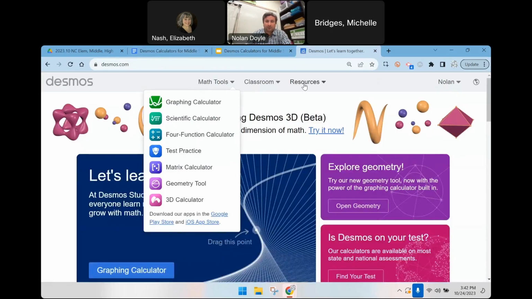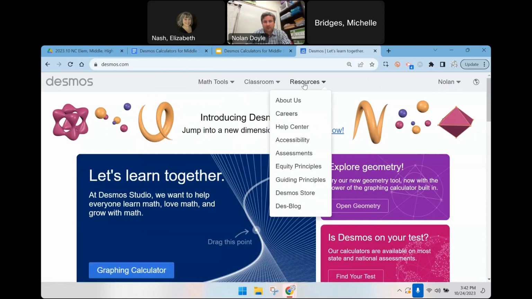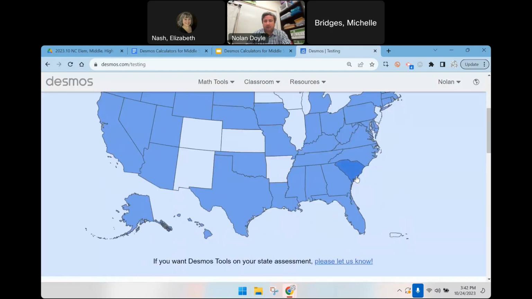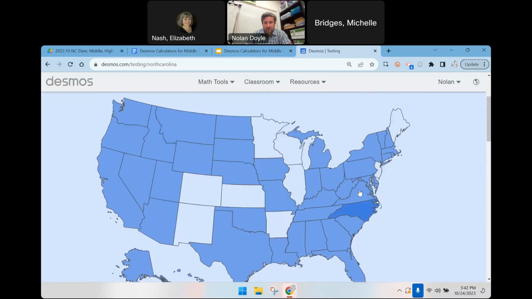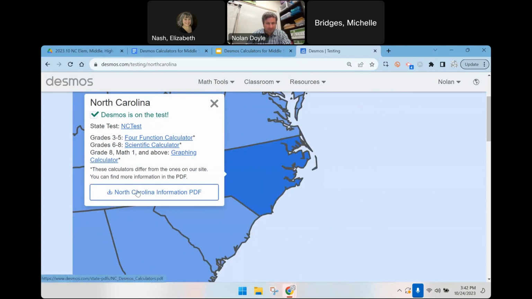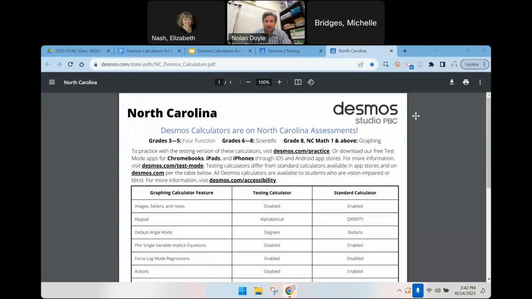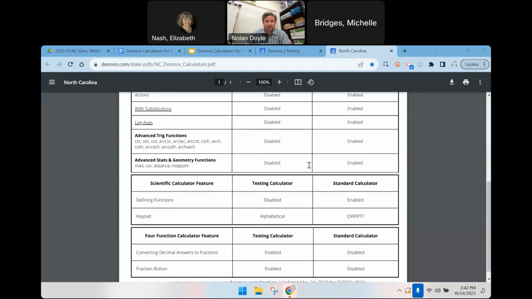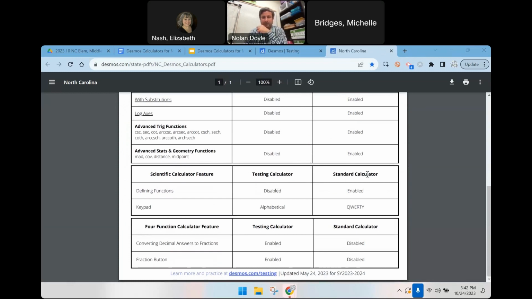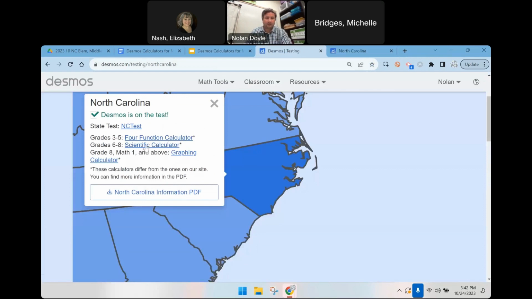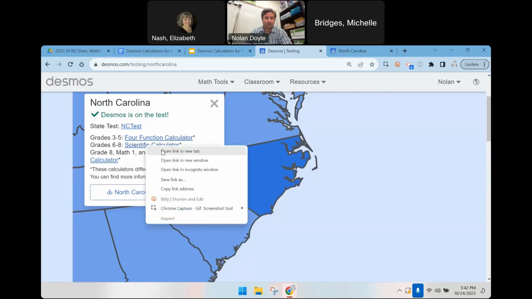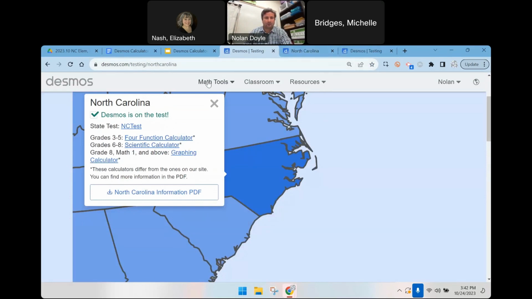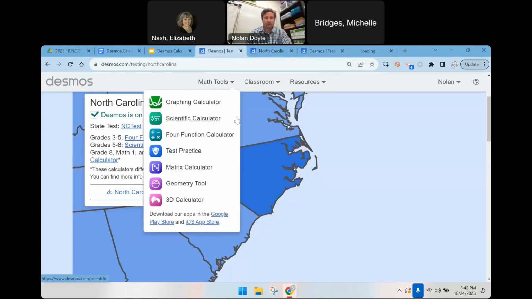You can get there from those links, but you can also go under resources here from desmos.com and then assessments. Resources and assessments will take you to that map that I had in my slideshow, and we can click on North Carolina. The first thing I'm going to do is open up that PDF in another tab. When I look at that, we can see the differences between the testing calculator and the standard calculator. I'm going to pull up the scientific calculator, which is the testing version that you all have in North Carolina. I'm also going to pull up the full version.